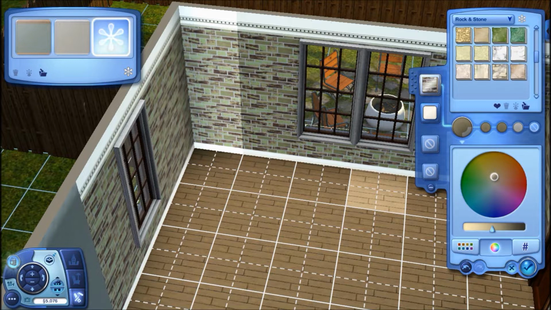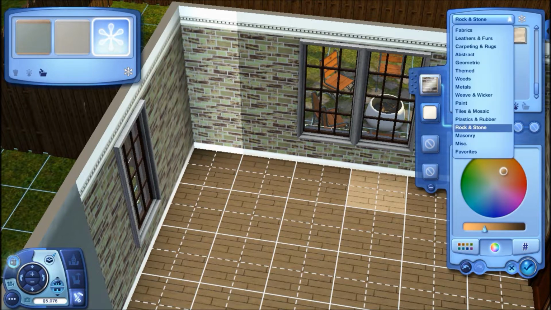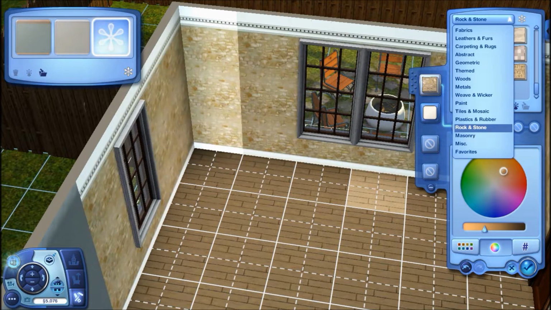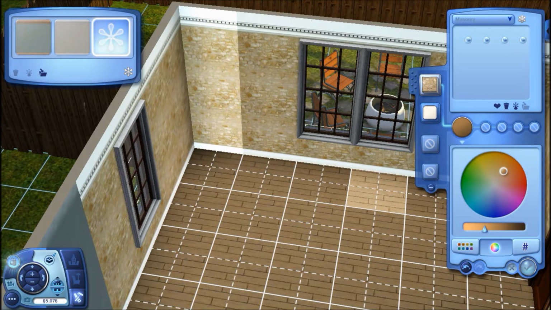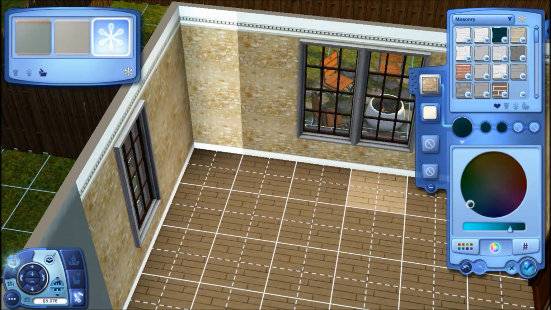Just because, again, rock and stone or masonry, some of them do work as backsplash quite nicely. Or you could do an exposed brick if you're wanting to. That could look really nice as well. I didn't see anything in rock and stone, so I'm going to check my masonry category. Some of the custom ones I have, I have no idea where I got them from. I believe I got them in houses that I downloaded off of Katie or Zen Summer. I'm pretty sure that's where those patterns came from.